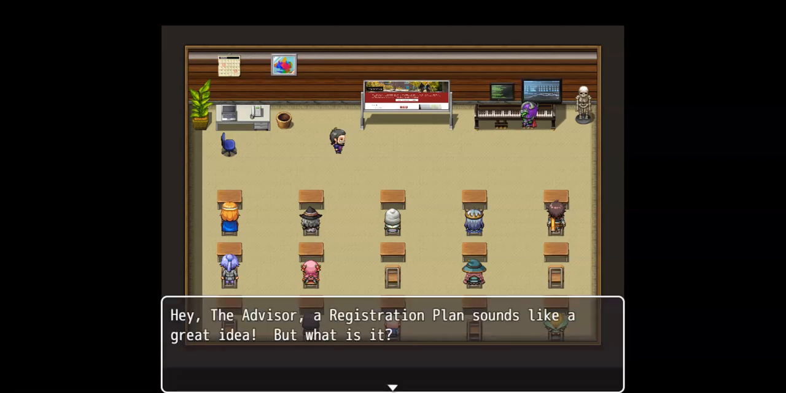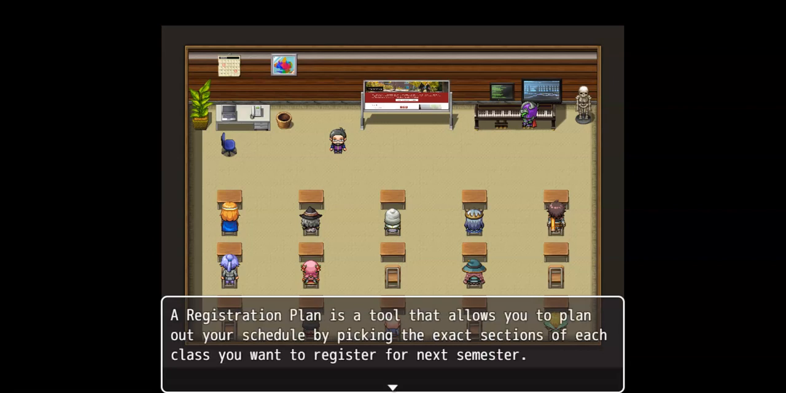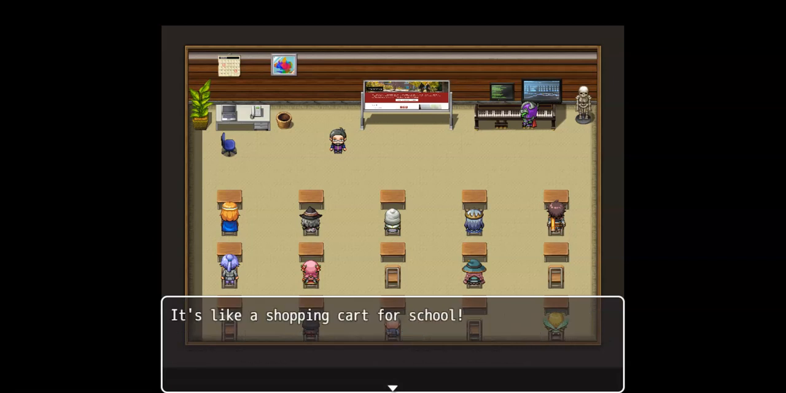Hey, the advisor, a registration plan sounds like a great idea, but what is it? Great question, DJ studies a lot. Allow me to explain. A registration plan is a tool that allows you to plan out your schedule by picking the exact sections of each class you want to register for next semester. It's like a shopping cart for school.